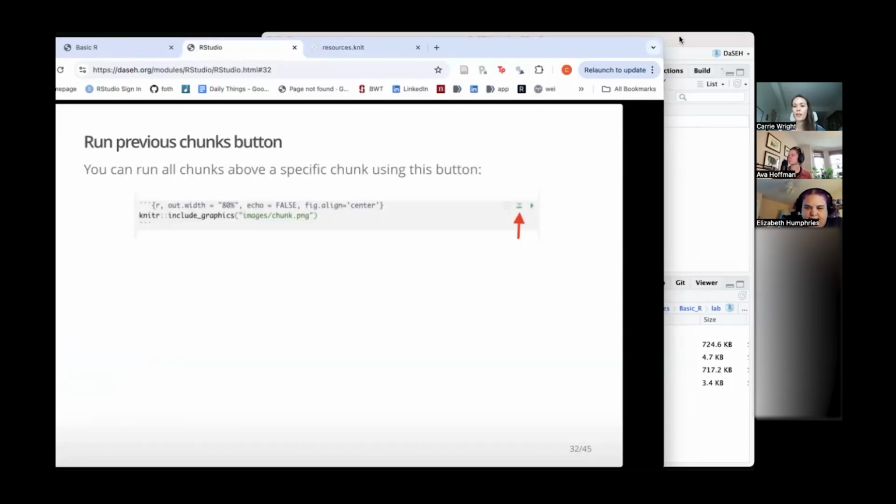All right, there's another really, really important button called the Run Previous chunk button, and it's right next to the play button. So you can kind of think of this gray arrow telling us I'm going to run all of the chunks before and I'll stop at this chunk. So it's not going to play the current chunk, but it's going to play all the previous chunks.